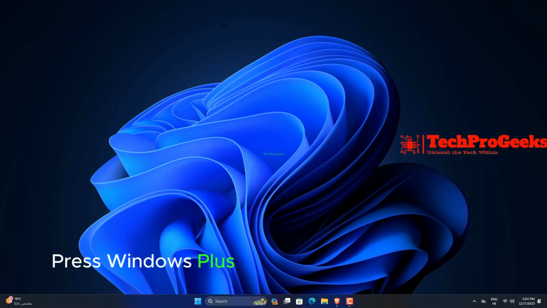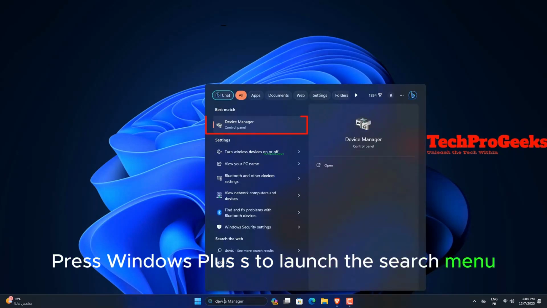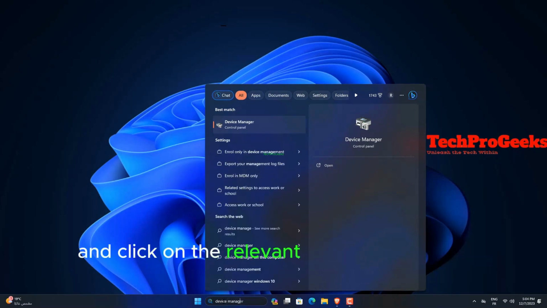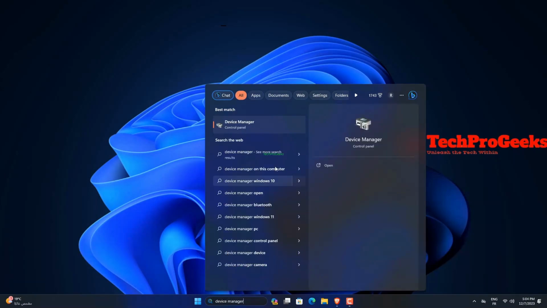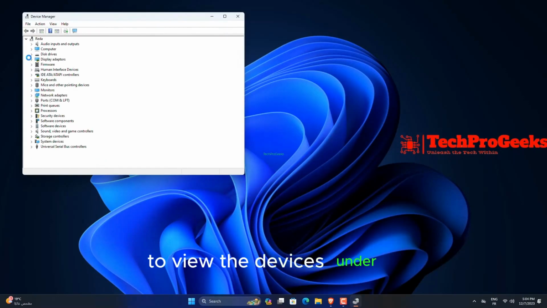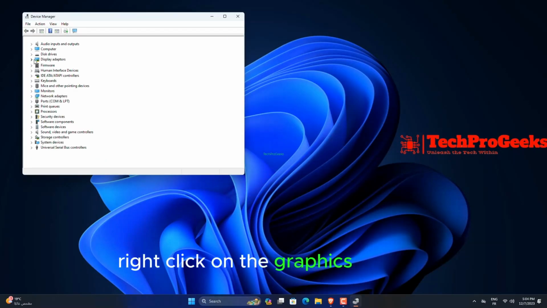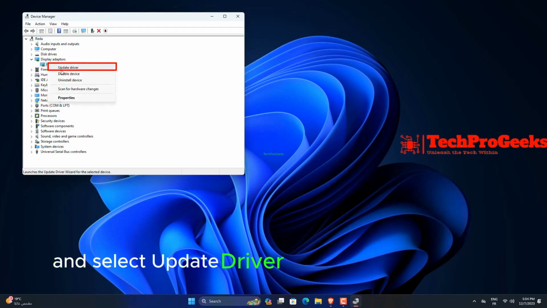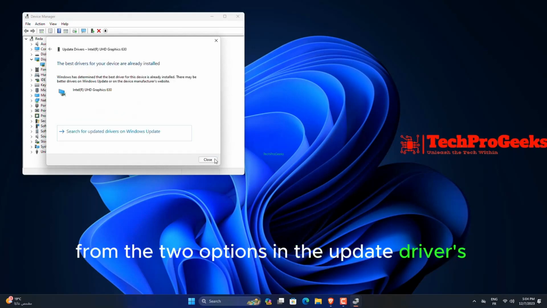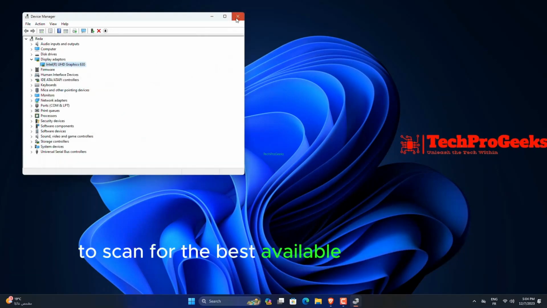Press Windows plus S to launch the search menu. Enter Device Manager in the text field at the top and click on the relevant search result that appears. Next, double-click on the Display Adapters entry to view the devices under it. Right-click on the Graphics Adapter and select Update Driver from the context menu. Now select Search automatically for drivers from the two options in the Update Drivers window to scan for the best available driver on the system.